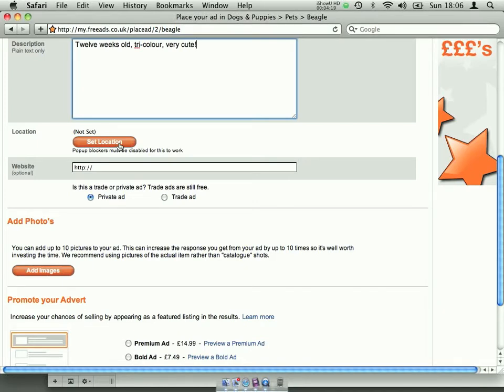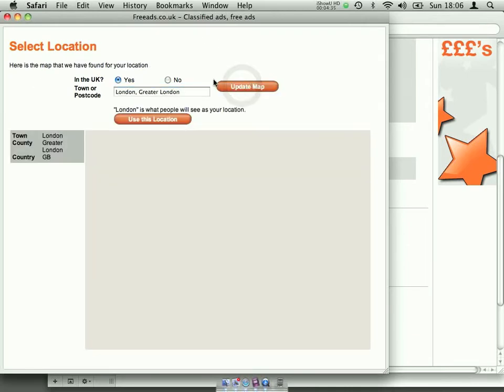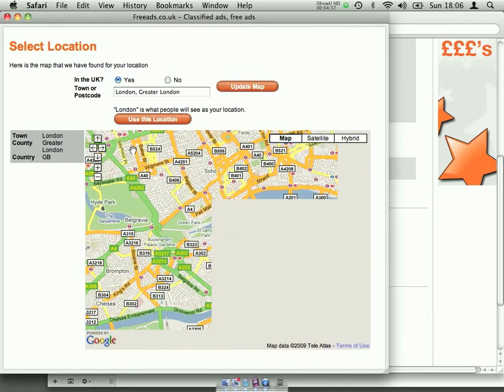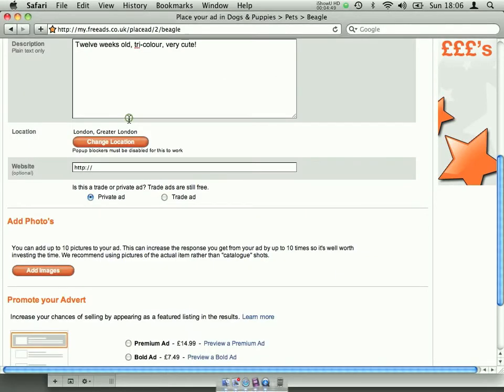So you're going to press the Set Location button, and you're going to enter your location here. You can either enter the name of your town, or you can enter your postcode. So say this beagle puppy is located in London. So we're going to type London and click Find Location. The next thing you need to do is have a look at this map and make sure the star is on the right place on the map. So in this case, the star is in the correct place. So we're going to press Use this location. And you can see it filled in there.